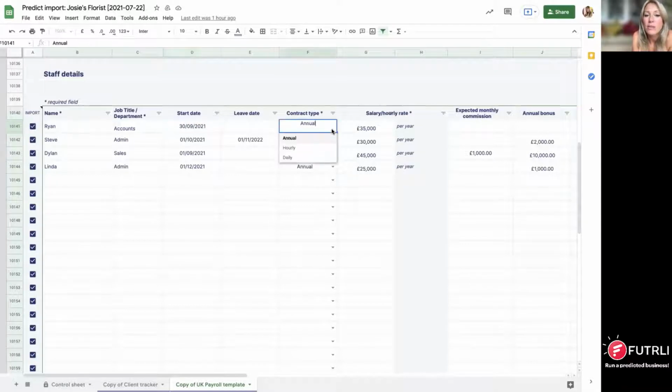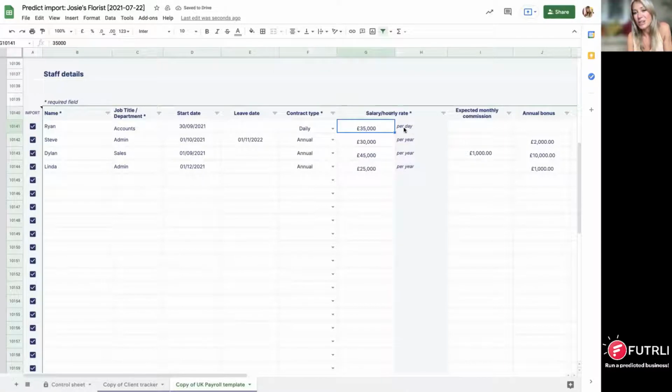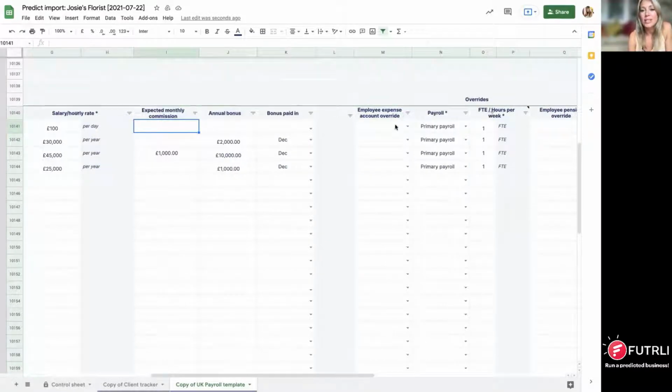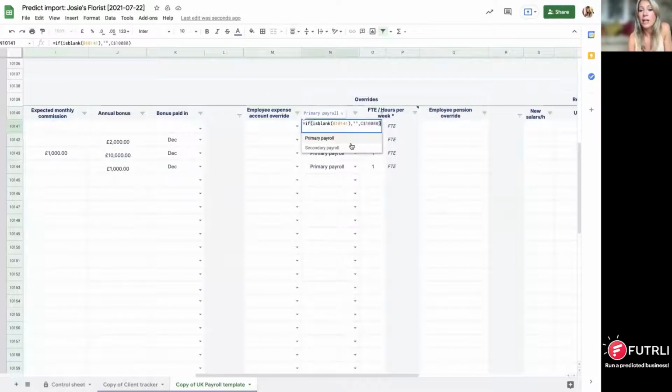We've got the opportunity for annual, hourly, and daily staff. If I changed that to daily, this changes to per day. The system knows that. And I would then put, I don't know, £100 a day, for instance, in here for Ryan. The expected monthly commission, he's not got any annual bonus. You've got an employee expenses override. You've got, this is where you would choose which type of payroll account you're looking at.